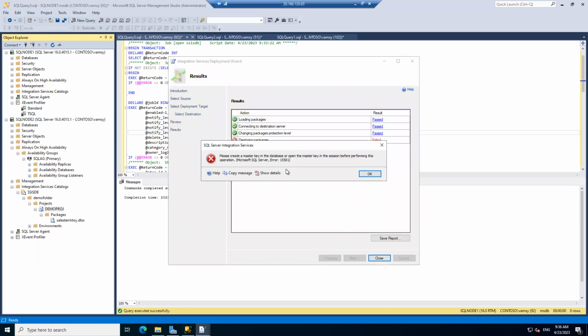So this time it is failing with the same error. Please create a master key or open the master key. You don't know the password. The second scenario now. In the first scenario, you know the password. In the second scenario, we don't know. So what can you do over here as a DBA?